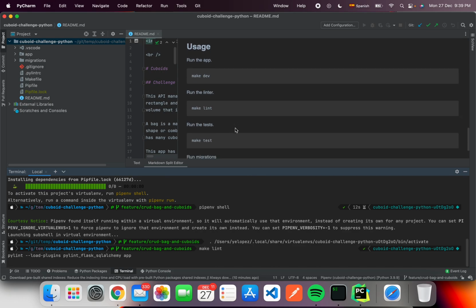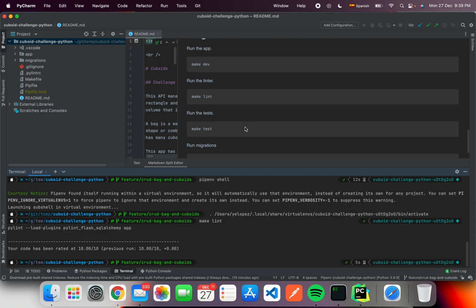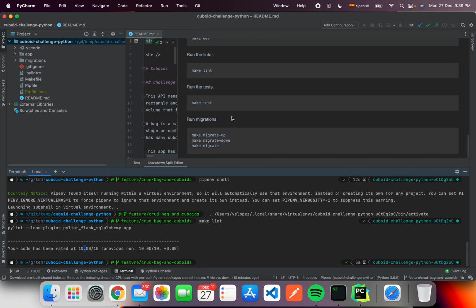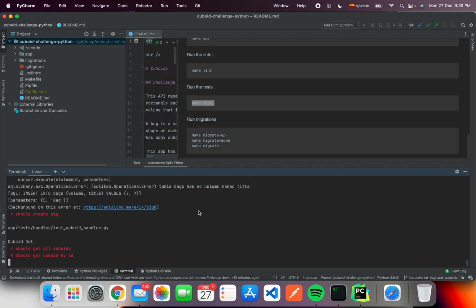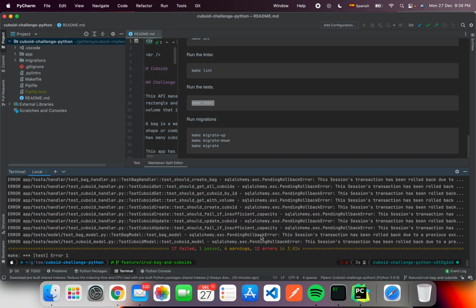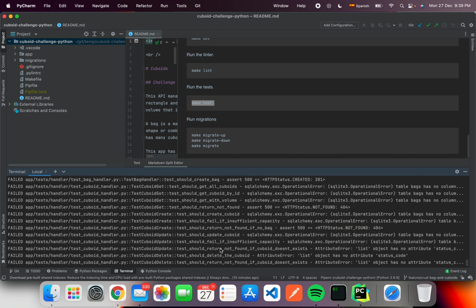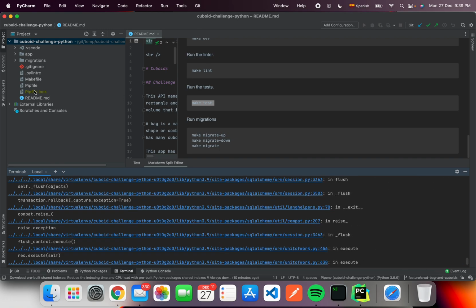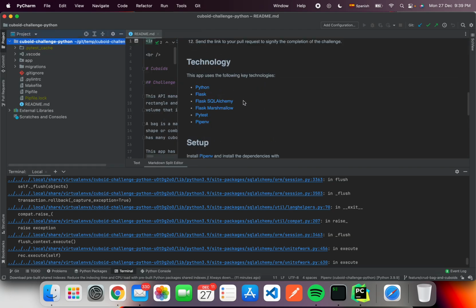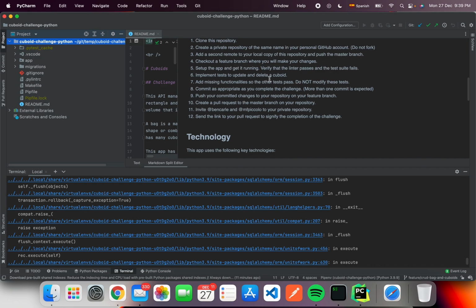Let's see if the dependencies are installed right. Looks like yeah, we have 10 over 10. Let's keep it that way and let's run the tests. Okay, a lot of tests are failing. Not all of them, but yeah, a lot of them. Okay, we don't have any change yet, so let's start.